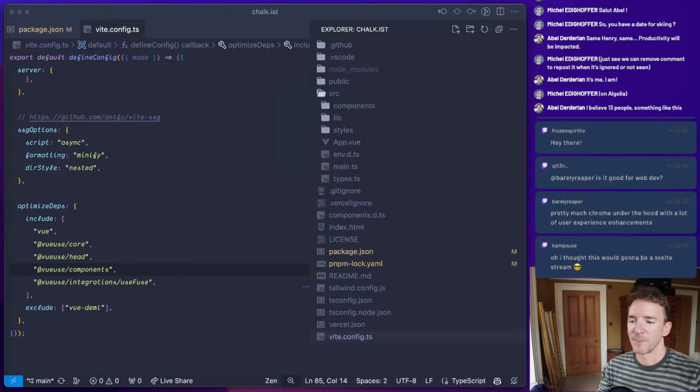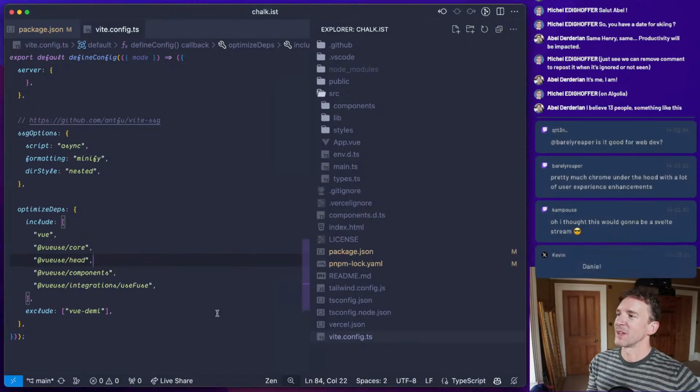A Svelte stream, you think? Oh yeah, I could convert some Svelte stuff too, couldn't I?